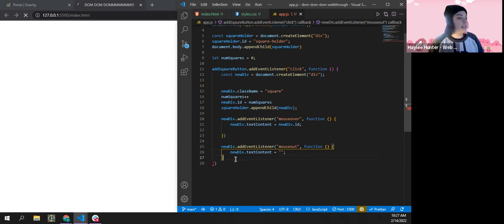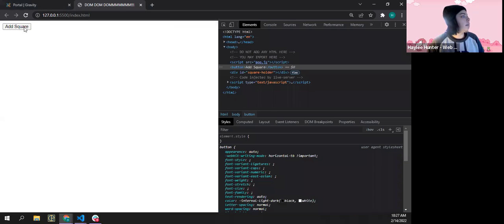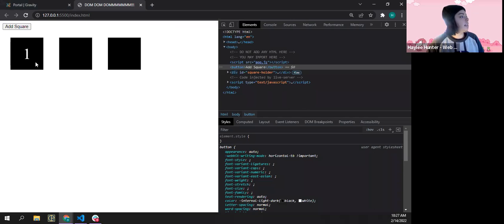Okay, and that should take care of the mouse over event so that we get the ID when we're mousing into the box, and then when we leave, it disappears. Does anybody have any questions about this portion?